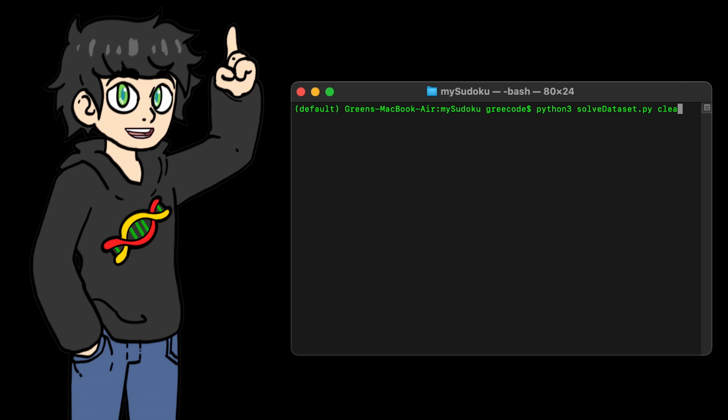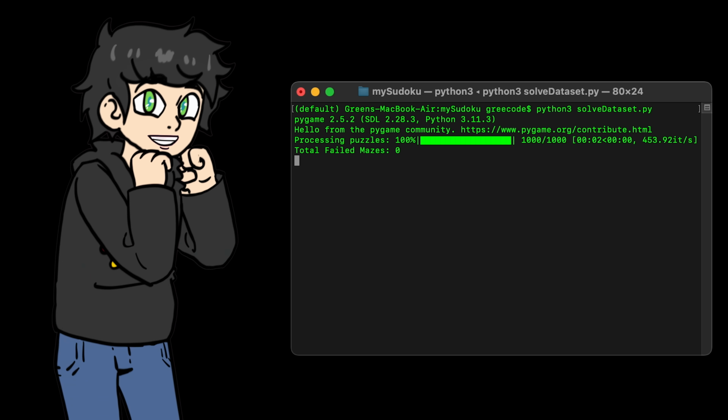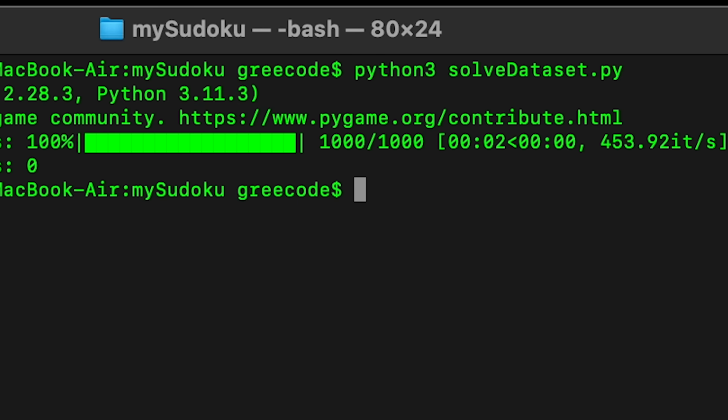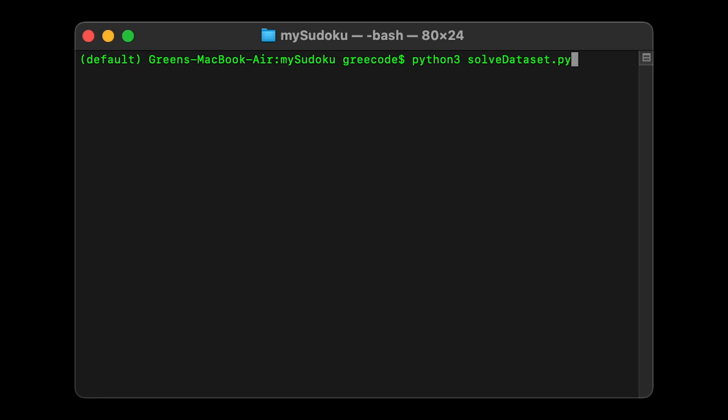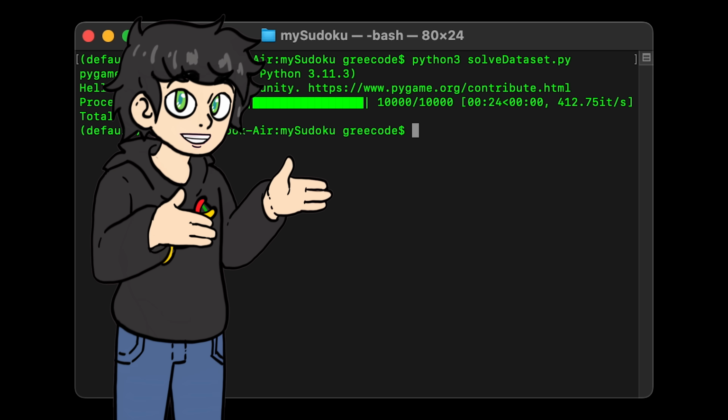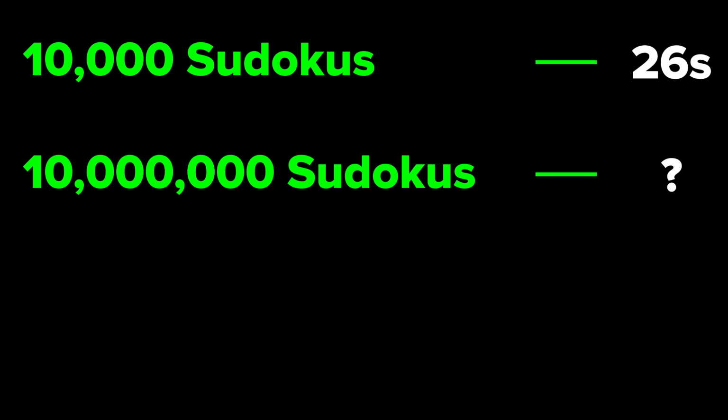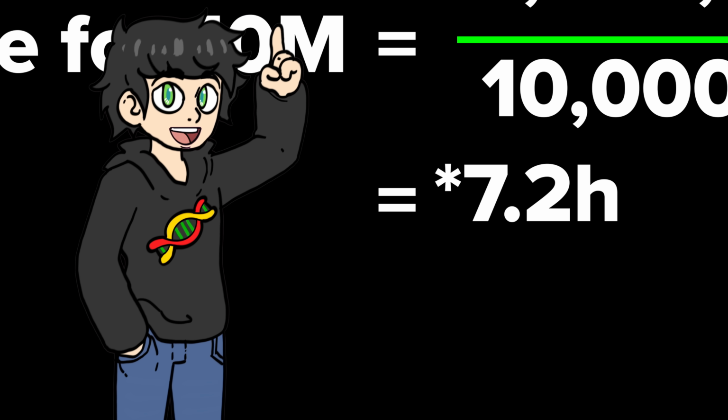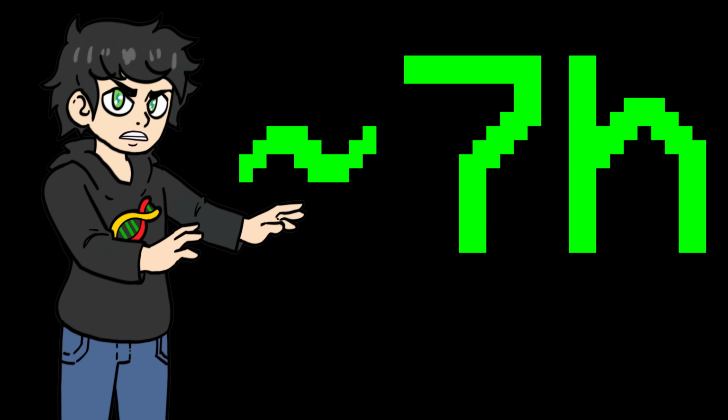Cool, let's solve 1000 Sudokus to get started. Whoa, look at it go. That literally took 2 seconds. That's pretty cool. Let's try 10,000. Okay, that was a bit slower. Now, if we do some quick math, that means that it will take about 8 hours to solve all 10 million Sudokus, which is unacceptable.